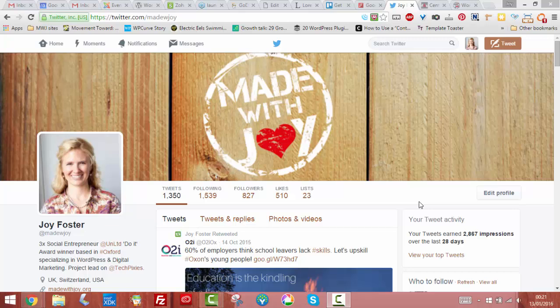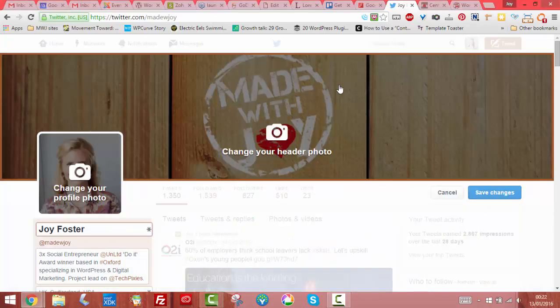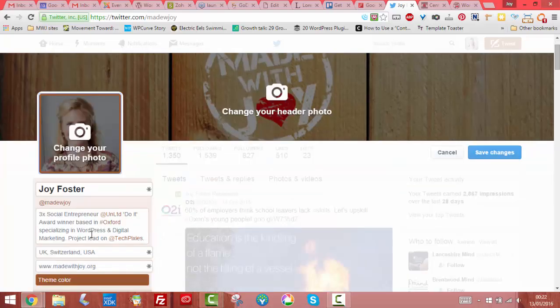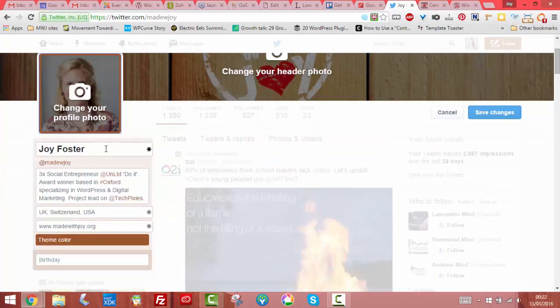I want to talk about your Twitter header, your Twitter profile picture, your bio section. The way to edit those is to click Edit Profile, and there you can change your header photo. Here you can change your profile photo, and here you have the ability to change your name and your bio and your location and your website.